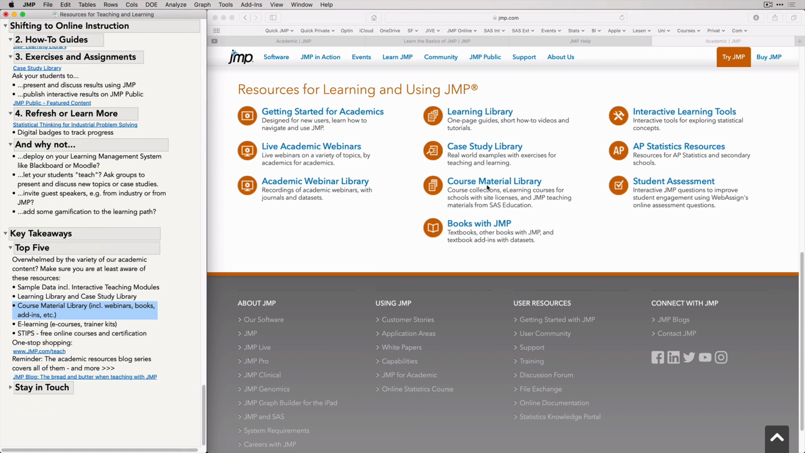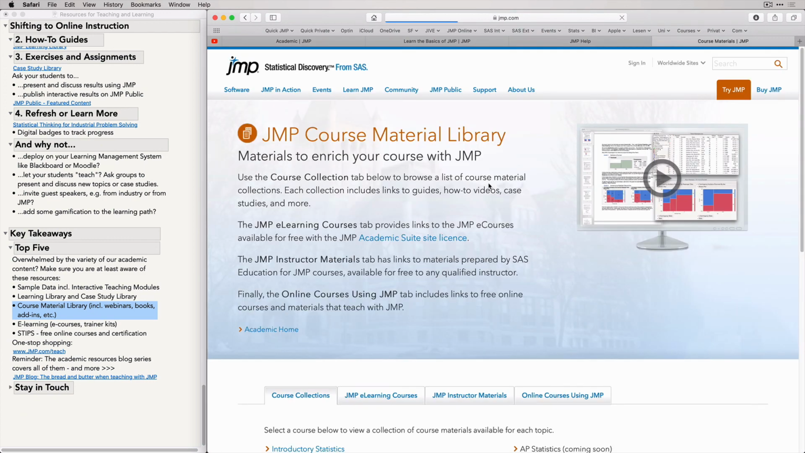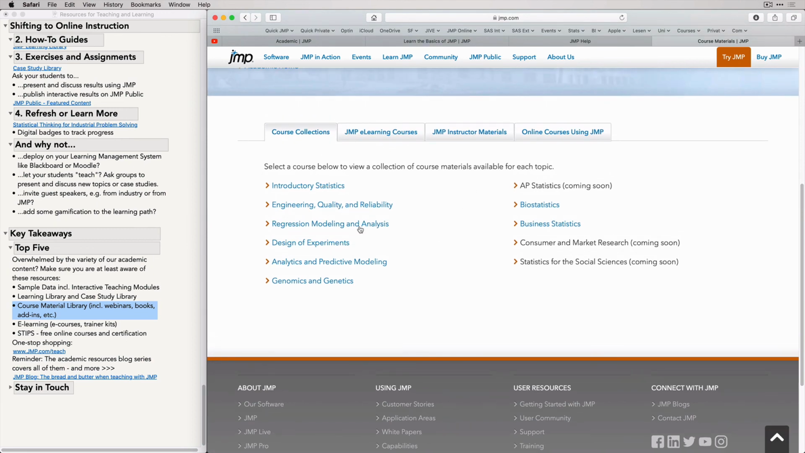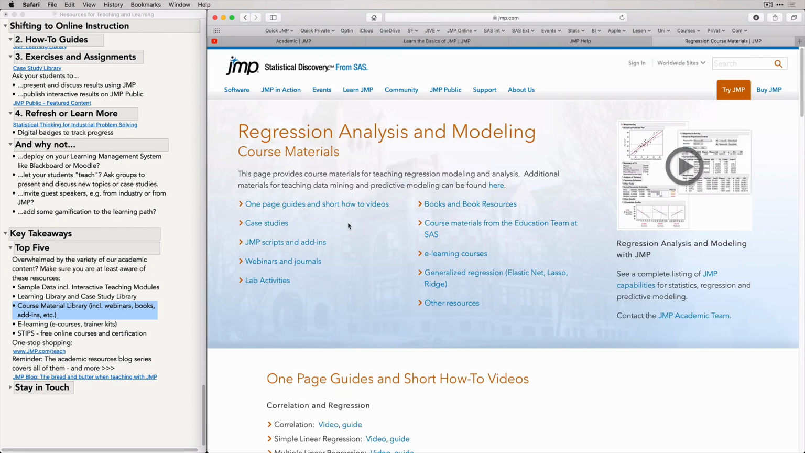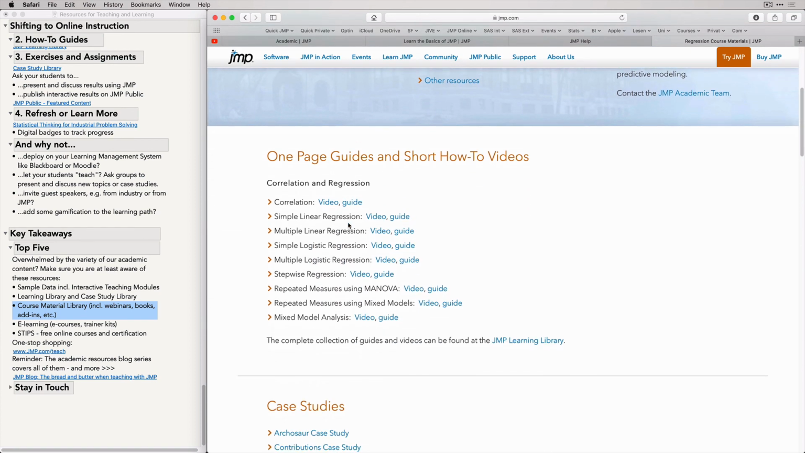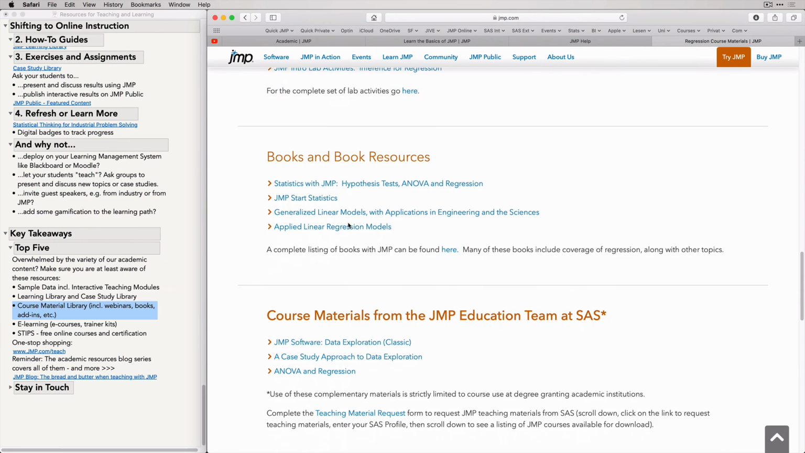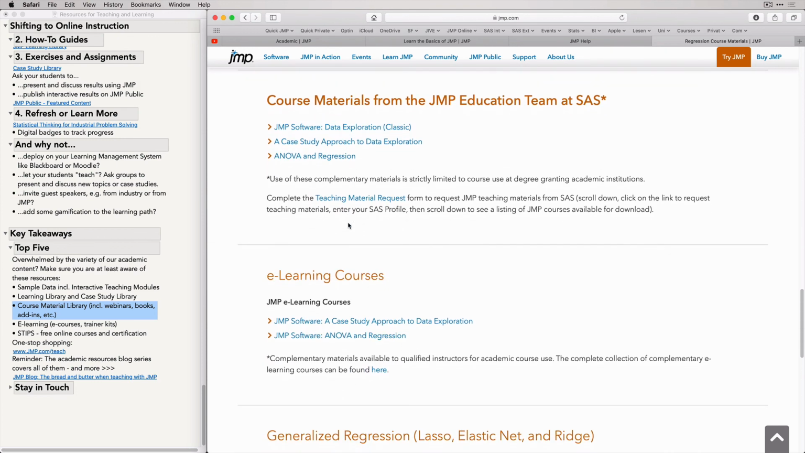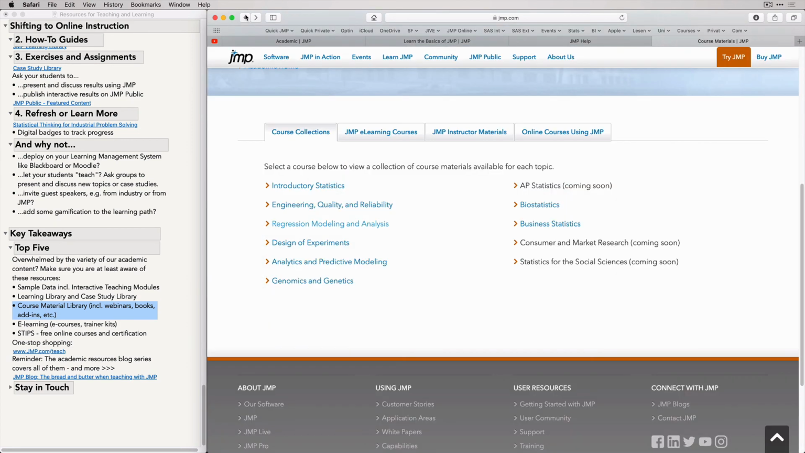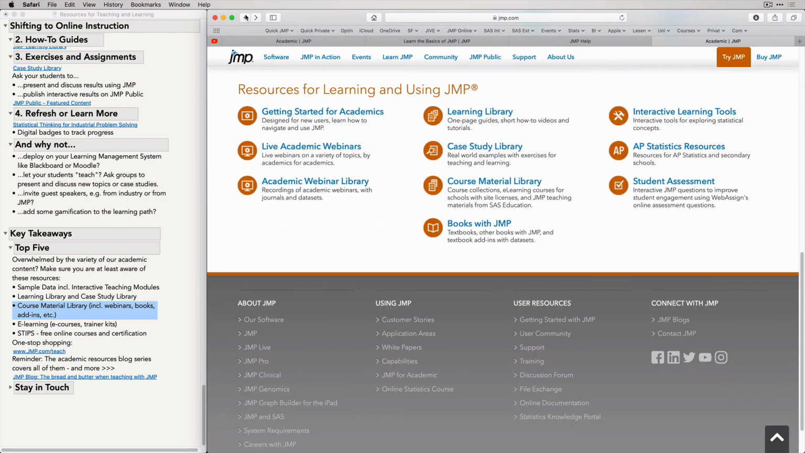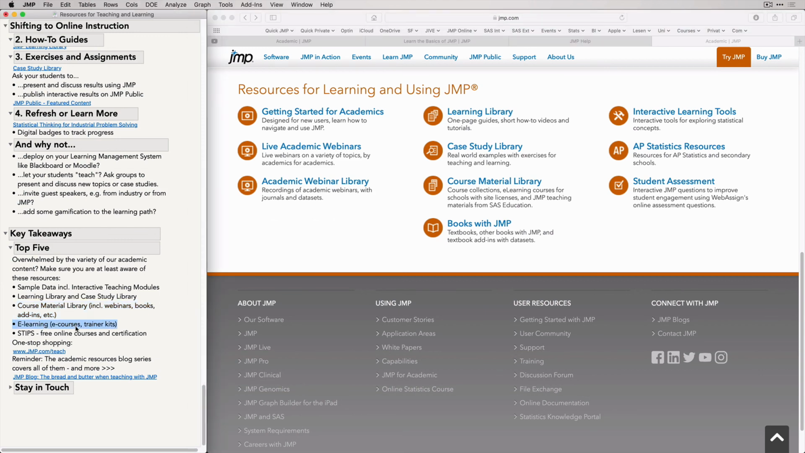There's one option here, the course material library, which provides for different course types the best selection of resources. So for instance, for regression and modeling courses, you see a selection of one-page guides, case studies, JMP scripts, add-ins, webinars, lab activities, books, and so on. So this is really a best-of collection, course by course. Also at the course material library, you get access to the e-courses from SAS and the trainer kits or the instructor material from SAS Education.